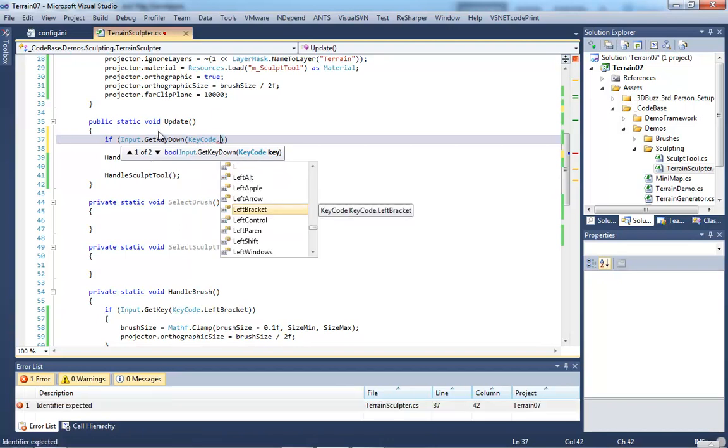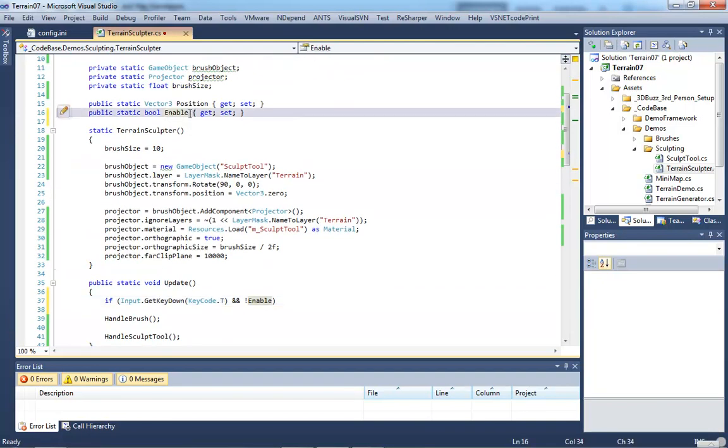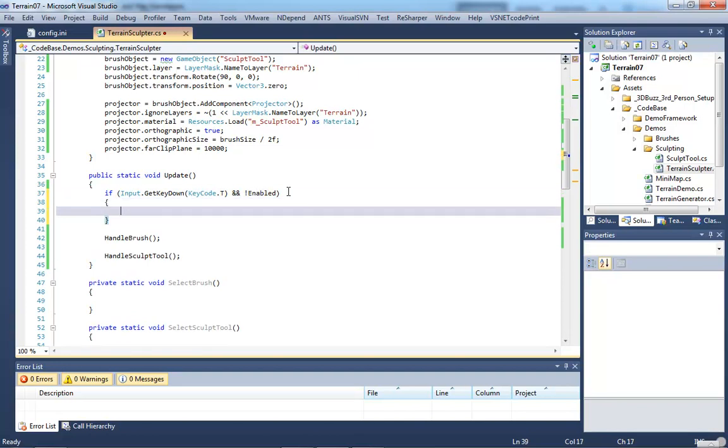All right. So we're going to look for the T. Our T key has been assigned to toggle our sculpt tool. Could have used S, but I chose T. And then the other thing is I want to make sure that we are not enabled. So if we're not enabled and we hit the T key, that enable, that's supposed to be enabled. All right, now it's enabled. But we only want the T key to run this next bit of code when it's not enabled, so we're actually turning the tool on. So that's when it will fire this bit of code.